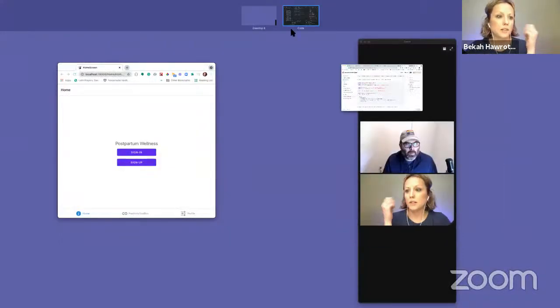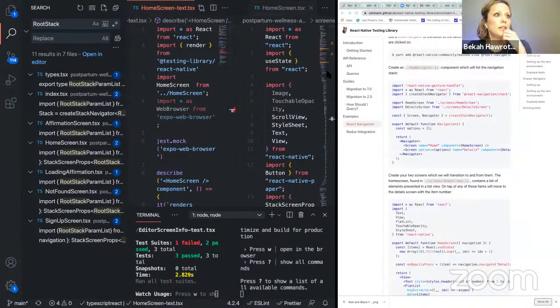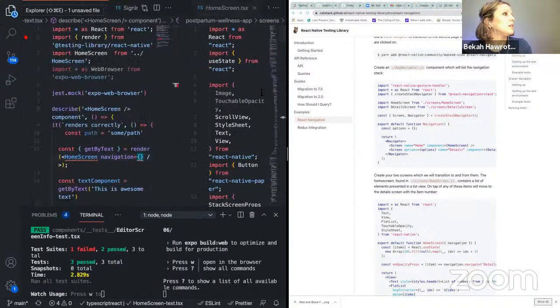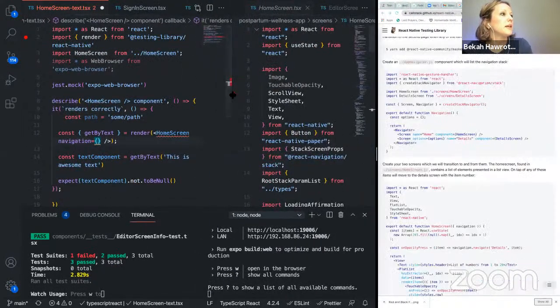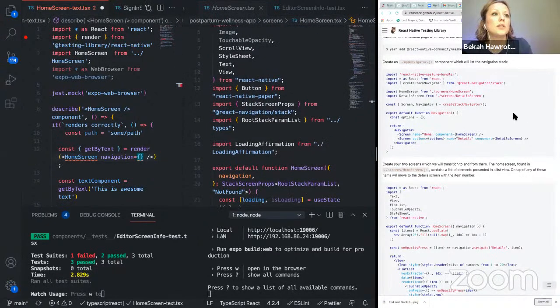Okay, so I'm just going to switch the screen real quick or add this over here. And this is React Native Testing Library, and let's see what we've got going on here. Okay, so they're also using, wait, are we using Create Stack Navigator? Make this a little bit bigger, see what we can see. We're using React Navigation. They're using Create Stack Navigator. Yeah, they're using the same thing. Yep. Okay.